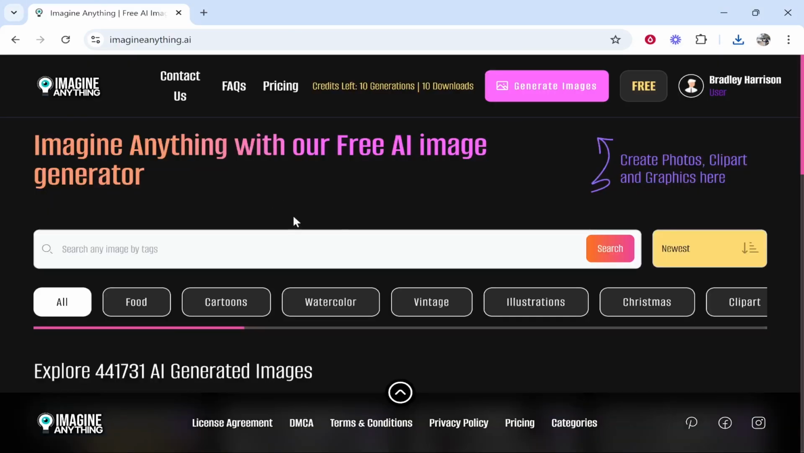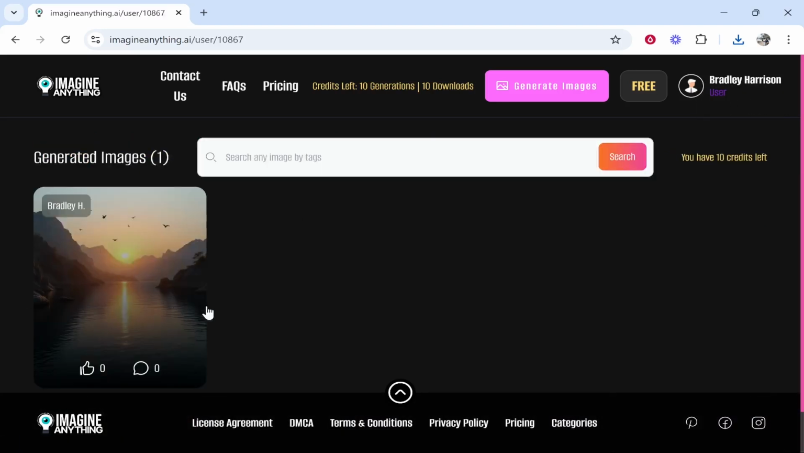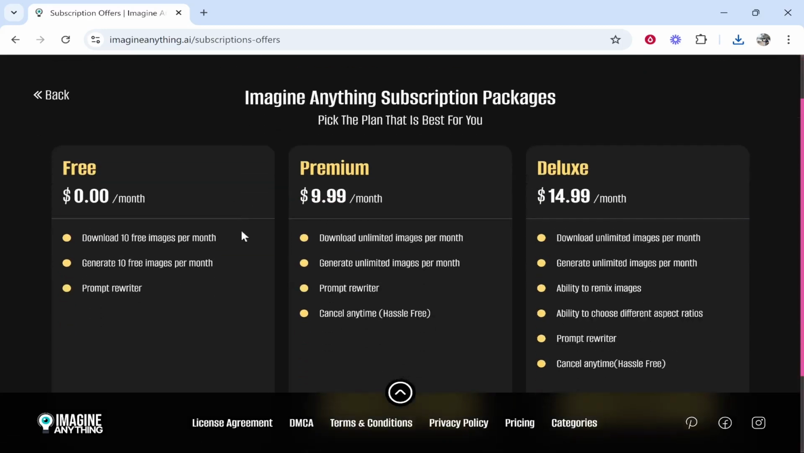Now, if you want to go back to your generated images at any point, you click on your username, then click on your name again, and you'll see all of your generated images, which you can download. If you want to upgrade and get more generations, you can go to pricing. And if you go to pricing here, just for $9.99 per month, you can download unlimited images and generate unlimited images. You can also rewrite the prompts, and you can cancel at any time.